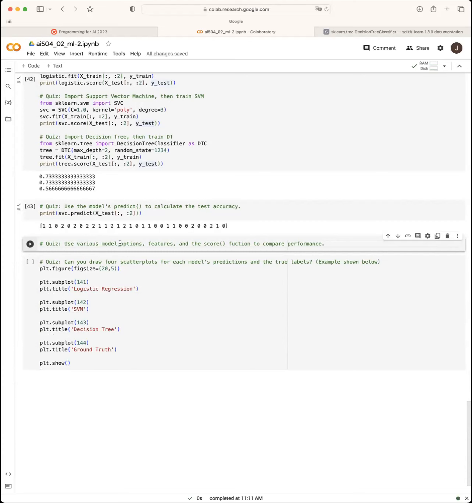Use various model options, features, and score function to compare performance. You can do this for fun.